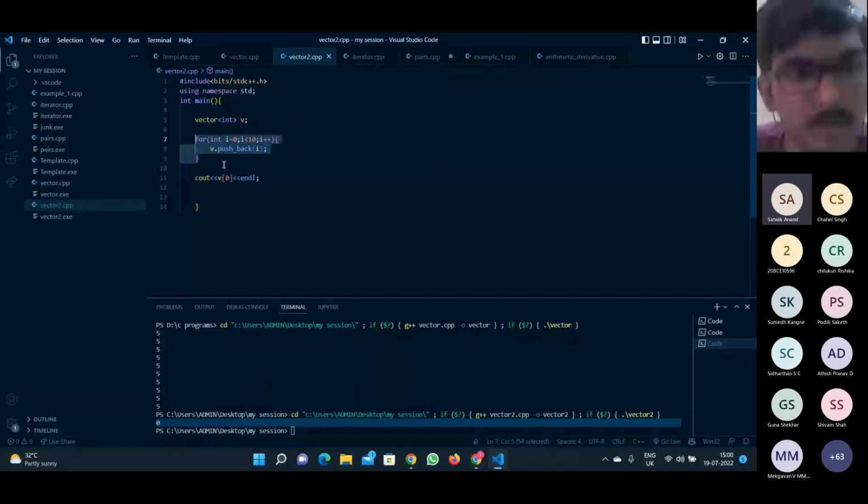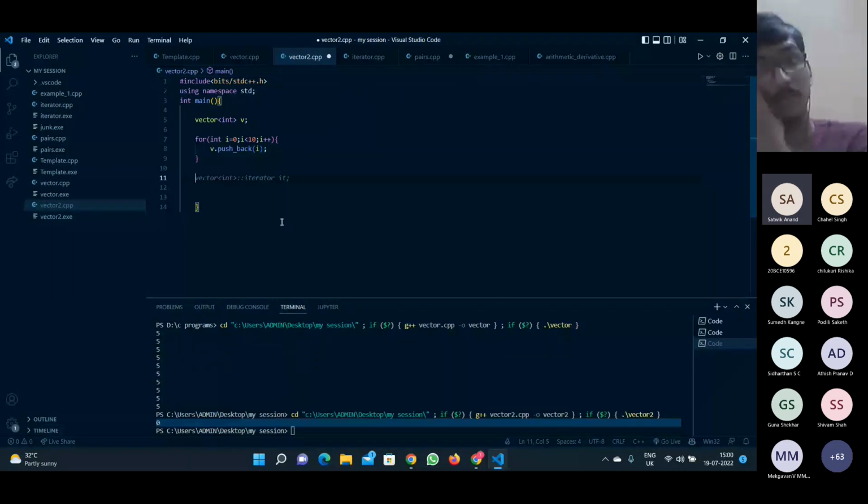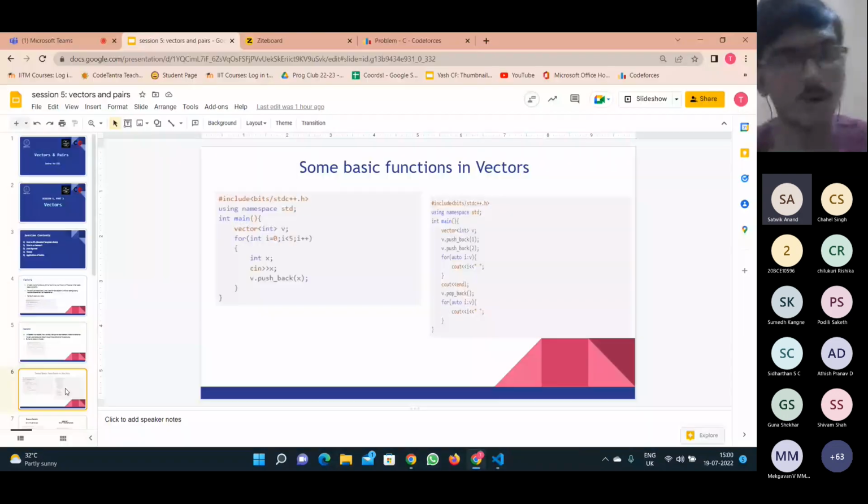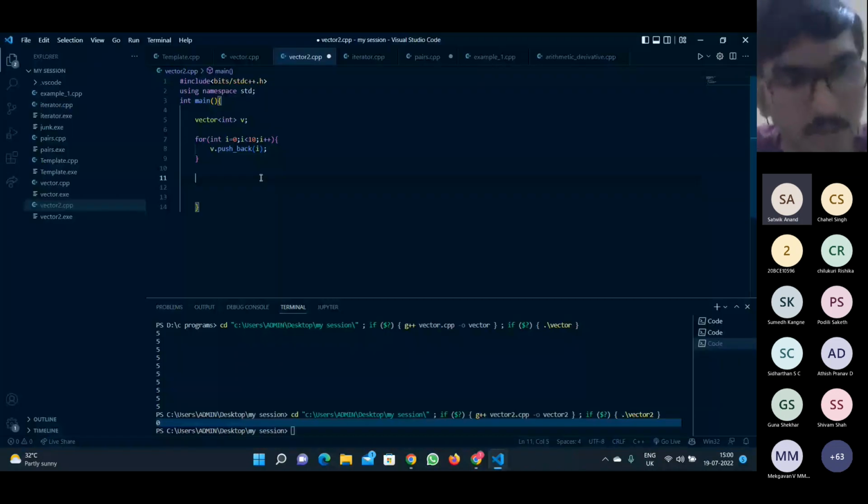So that's how you take the input for any vector. Next, we'll talk about how to output the vector. We saw how we take the input for any vector. So just like arrays, you can do this: for i, i plus plus.